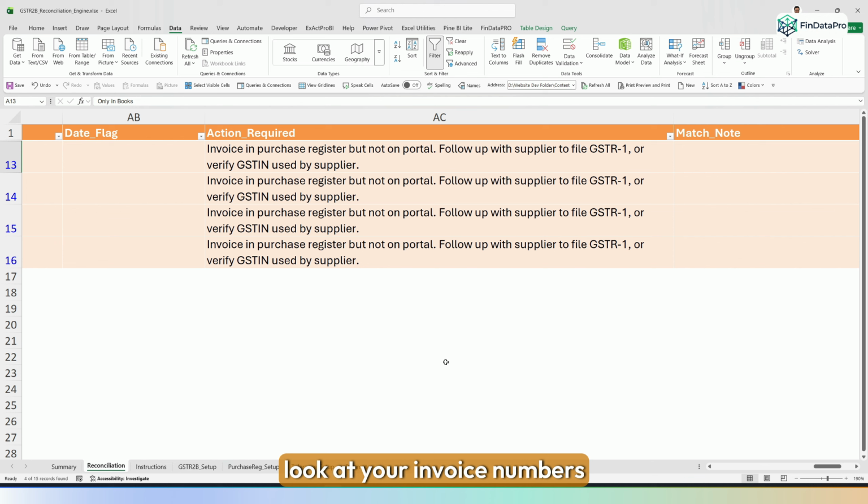Also, look at your invoice numbers carefully. Sometimes an only in books and an only in GSTR-2B record are actually the same invoice with number format difference. For example, INV-001 in your books versus INV001 without the dash on the portal. If you spot these pairs, escalate to your accounts team to standardize recording in the future.